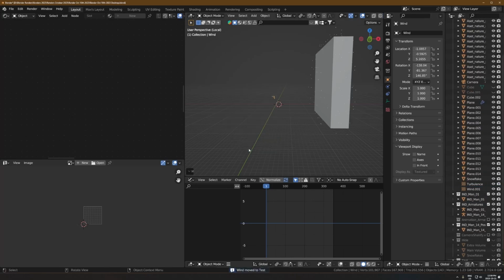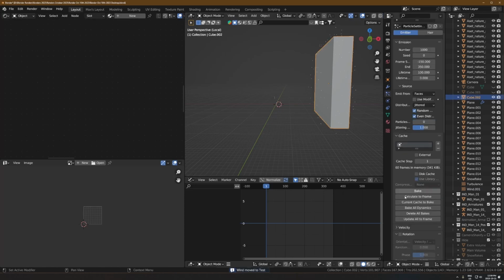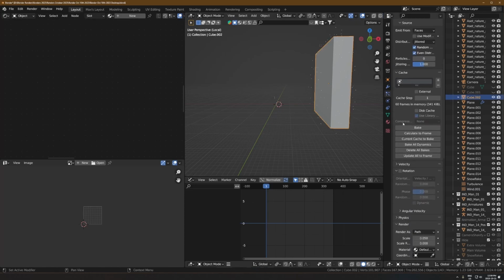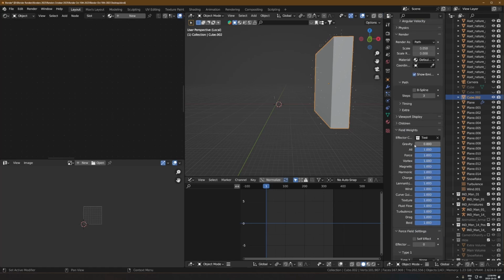You probably don't have to do that. You can just leave it in your scene, and by default, it should work. Okay. But that is another thing. If you want to have different force fields affecting different things, you can move them to different collections and then pick them from here.